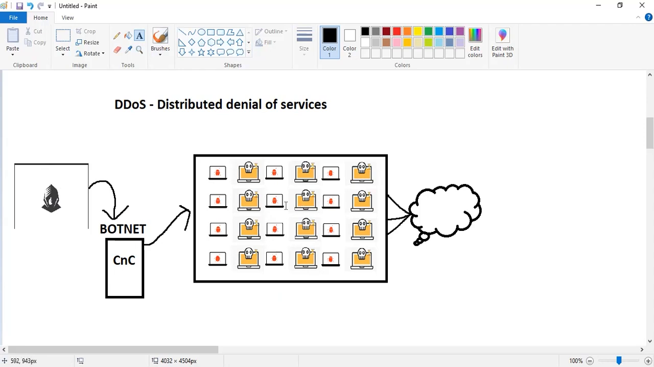So the hacker will use this command and control center that will pass the commands to these botnets, and these botnets at the same time, at the same frequency, will try to attack the victim or the targeted service. Again, the intention over here is to make services unavailable for the victim, for the user.